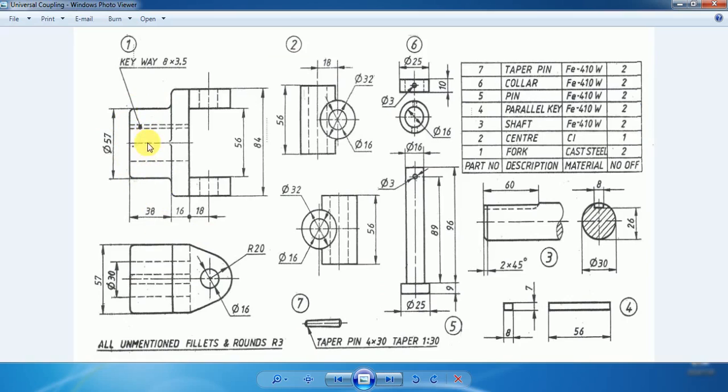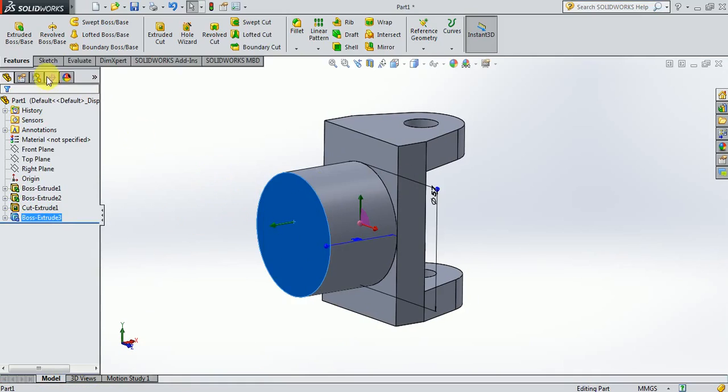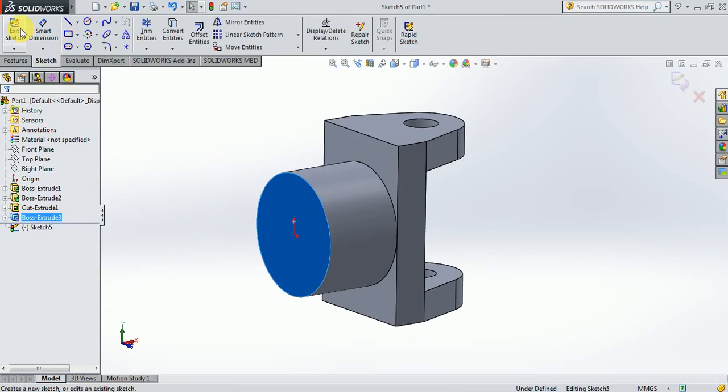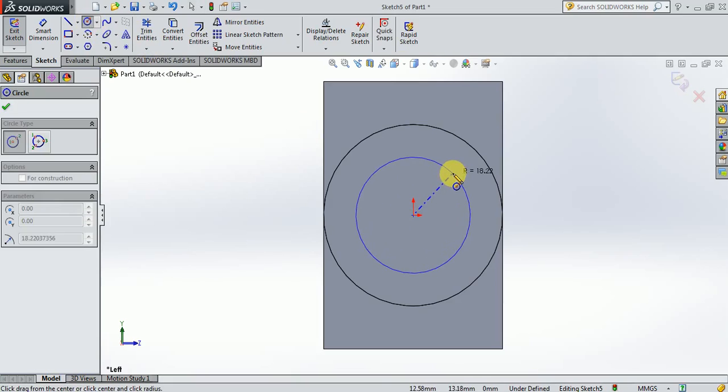But as can be seen, there should be a provision for inserting the shaft into the fork. So there should be an inner surface here, which means it is a hollow component. So what is the inner diameter? The inner diameter is given in the top view here, it is 30 mm. So what I do is I will select this particular face now, and I'm going to create a sketch on that face. Keep it in left view, and then select the circle command.